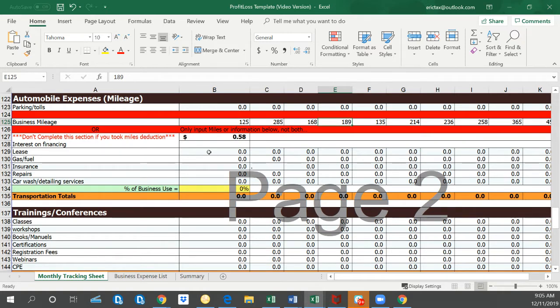Another key thing I want you to know about the actual expense method is, if in your first year of business you use this method, you cannot switch back and forth between the two methods. But if you start the first year using the standard mileage method, then you can choose whichever method gives you the bigger benefit.